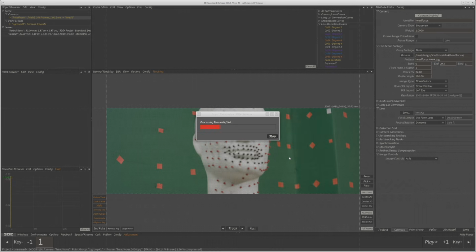3DE will now process each STMap file, analyzing and calculating a set of distortion parameters accordingly. This process can take some time, depending on the resolution and number of frames involved. Upon completion, an average deviation value, indicating the accuracy of the import, is displayed. In our case, an average deviation of 1.2 pixels is achieved, which is quite a good result.